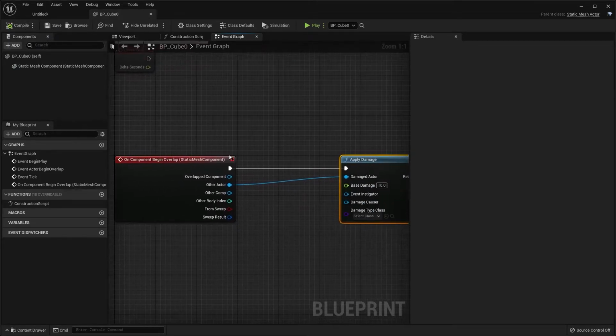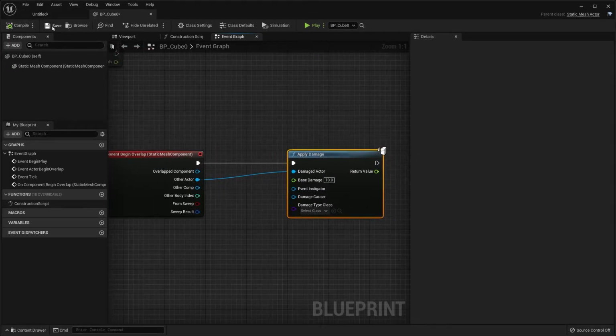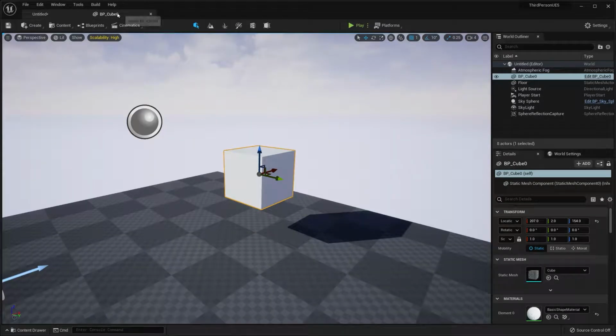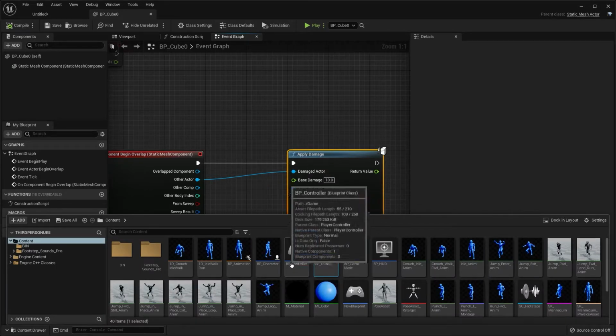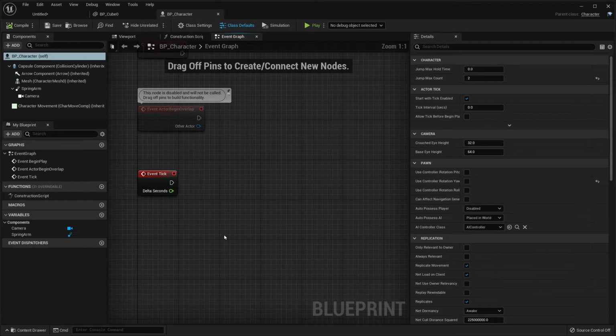So the player pawn is going to overlap. Once it overlaps, it's going to trigger this apply damage. Let's click and save that and compile it. Now, next we're going to go back to our BP underscore character blueprint.